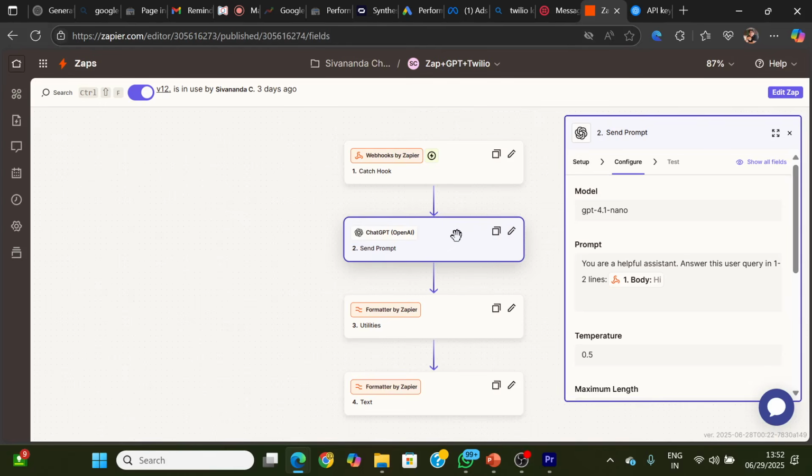And this is what I have configured here. Zapier will connect to OpenAI. OpenAI will take that and use its LLM model. It will use an NLP model. It will use generative AI. This is what you have to understand.